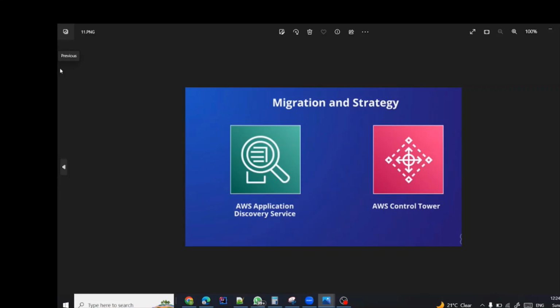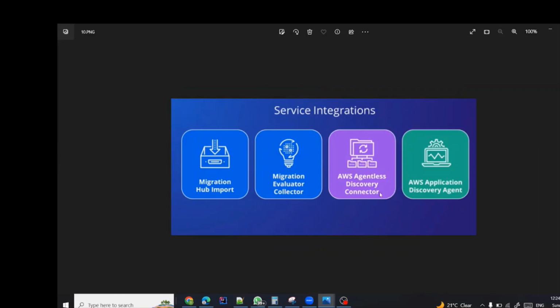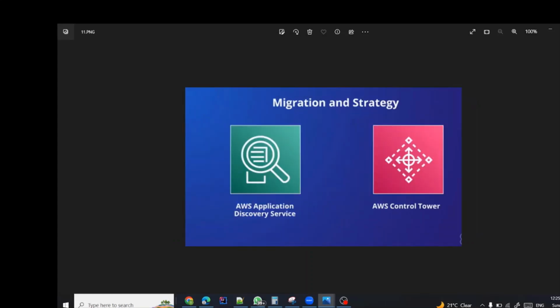So the Application Discovery Service and these services, mainly the agentless discovery connector, application discovery agent, and migration evaluator collector, will find out what's going on, and what applications are a good candidate for migration. First of all, it will tell you how many applications there are, and then based on that, it will show green, yellow, or red. If it is red, then definitely you need to work with AWS to migrate it.